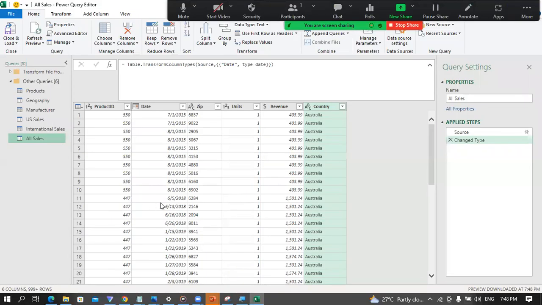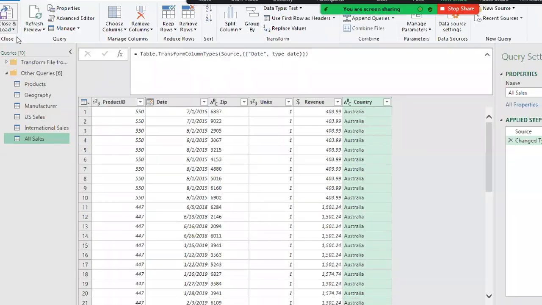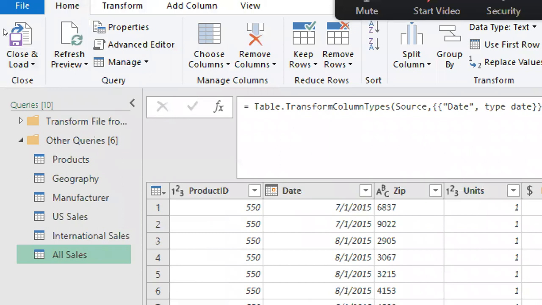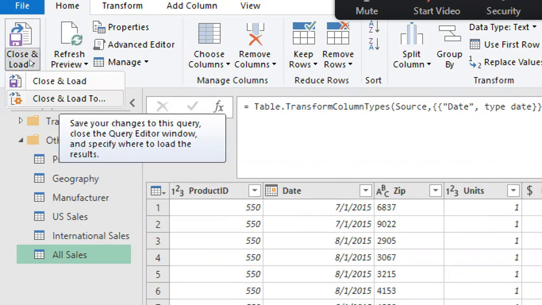So all our data, right? They are all transformed and clean. We can now load this to Excel and start making our reports. So I come on to the top left, where you have close and load. So I won't close and load. I'll hit the drop down here. And what's close and load to?